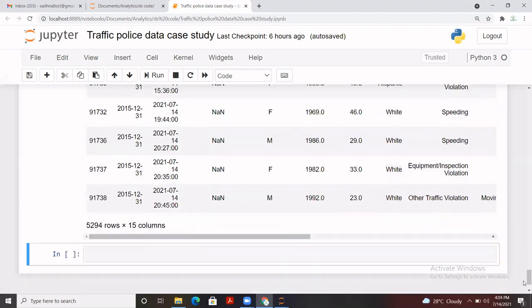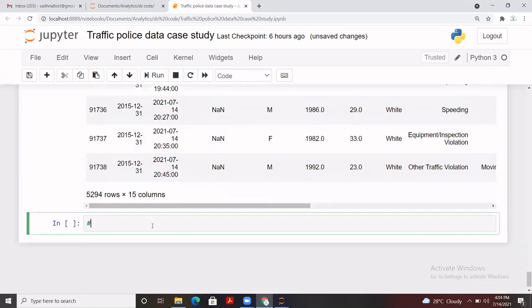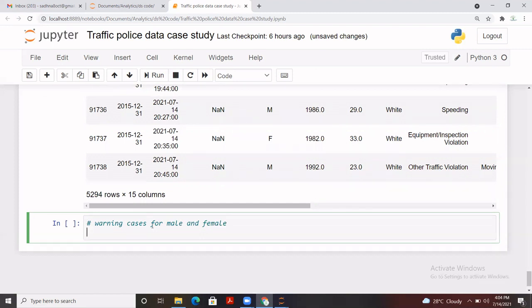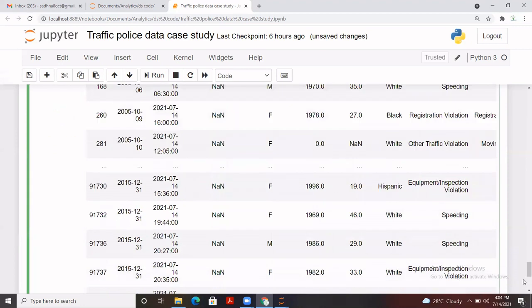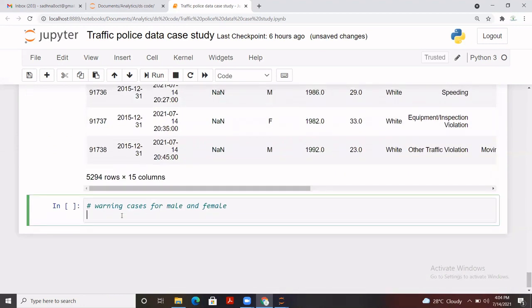This time just related to this, for example, warning cases for male and female. So how are we going to do it? The data that we stored for this was warning data. So I'm going to use this part here so that we can check it out. Here it goes. On this, I'm going to apply group by, and group by based on driver gender.